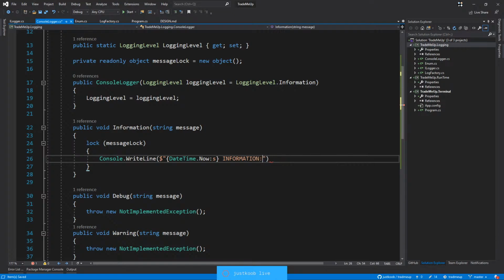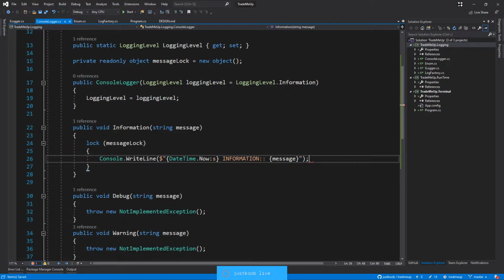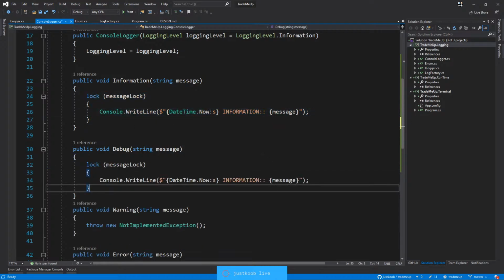I like to just make it very apparent where the messages are coming from. So when we're in our console, it's going to just output the current time on the left. It'll space it out, information, and then output the message. So whatever the message is, called from the application, that's what it'll be output. And we'll do the same here.